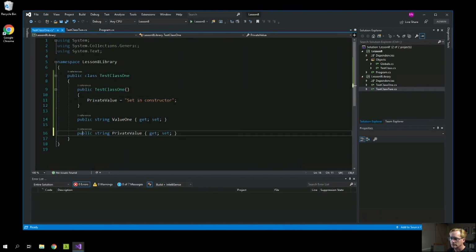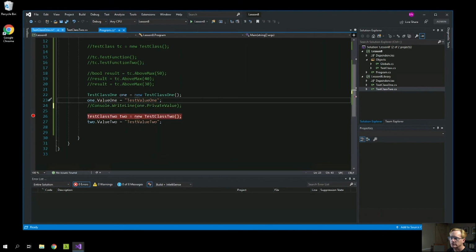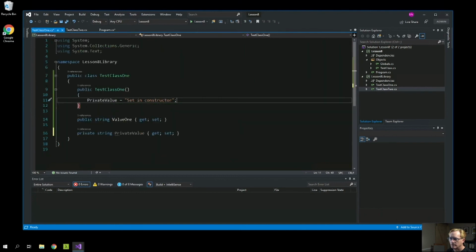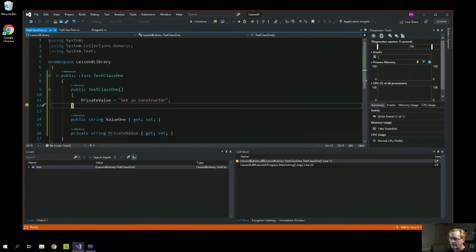If we make this all private, now it's unhappy with us because we cannot access it. So I'm going to comment this line out. We're going to run into this constructor here, and I'm going to put the breakpoint at the end. Private access modifiers mean that only the class can access it. So a private is only accessible in the class that it's defined in.